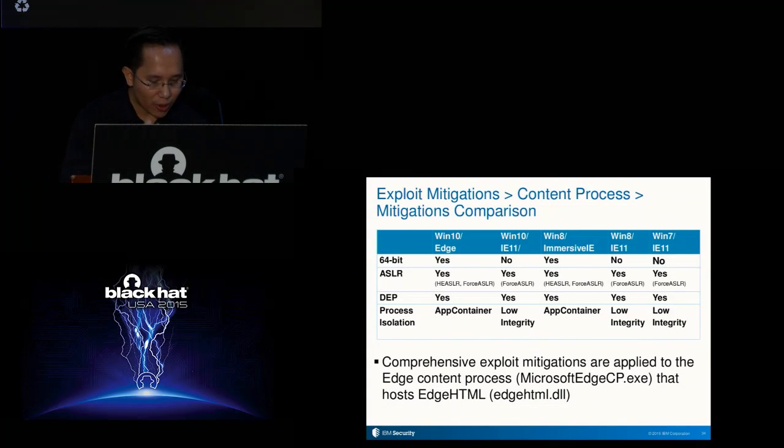This table is the comparison of the mitigations applied to the content process of Edge and IE on different Windows versions. You'll notice that the mitigations applied to the Edge content process are similar to that of Immersive IE in Windows 8, where they are both running 64-bit and sandboxed by AppContainer. In contrast, Desktop IE on Windows 10, Windows 8, and Windows 7 all run 32-bit and only sandbox using low integrity by default.